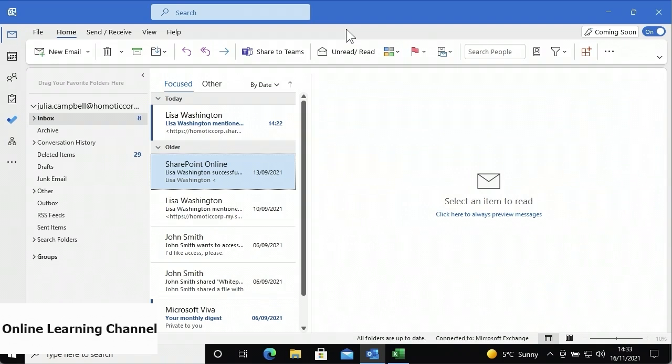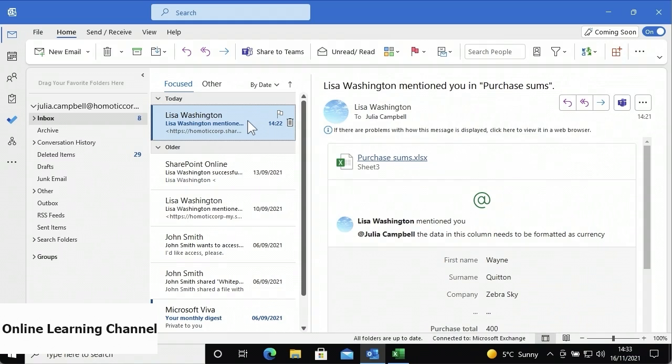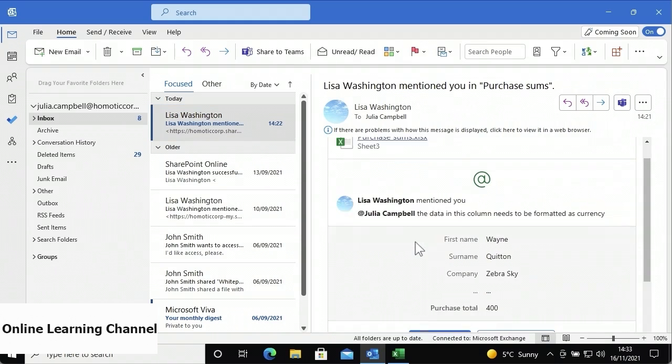I currently have the Outlook application open. At the top of my inbox is an unread email from my colleague Lisa, so I'll click on it to open it. In the email, I see that Lisa has mentioned me in a comment in an Excel workbook. At the top of the email is the name and link to the workbook. Below, I can see who mentioned me, the comment itself, and then the contents of the cell where the comment was made.